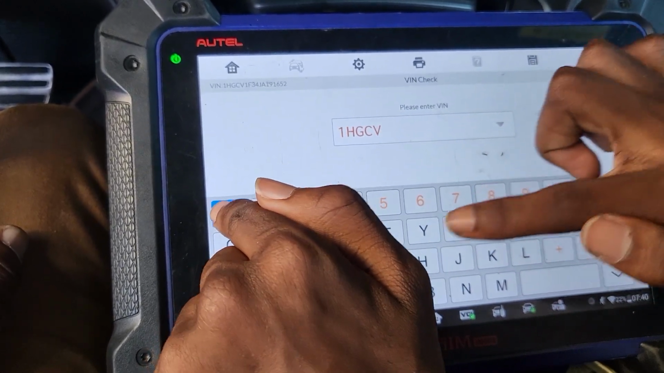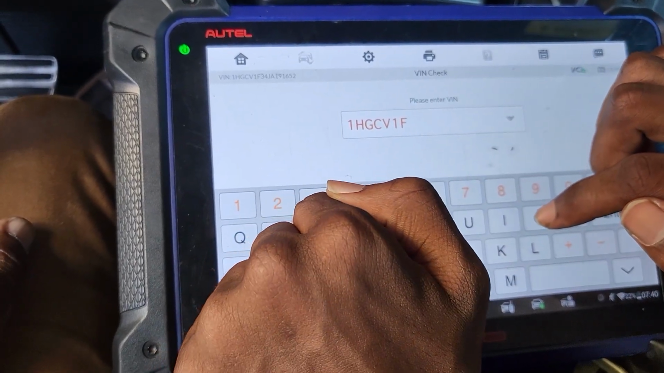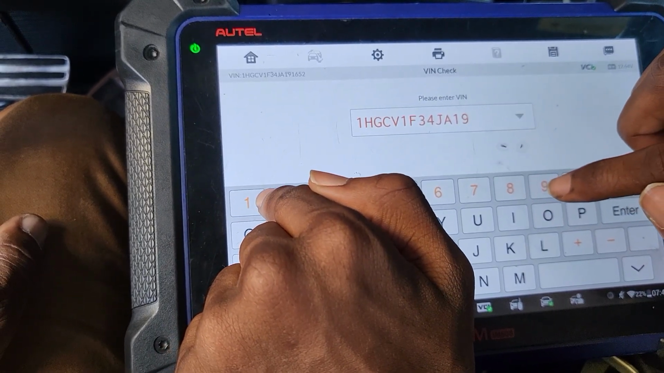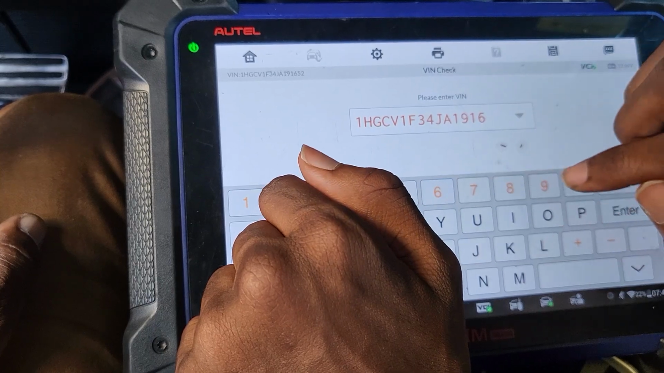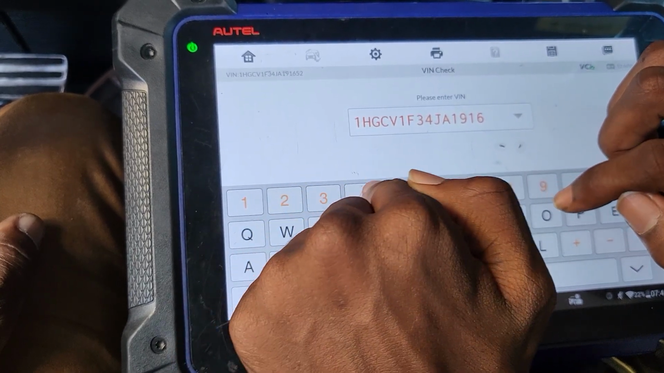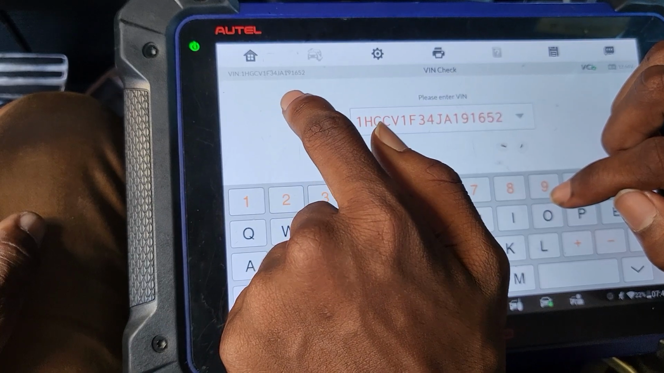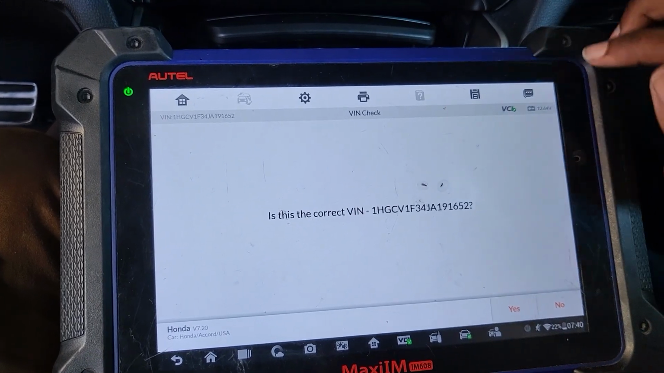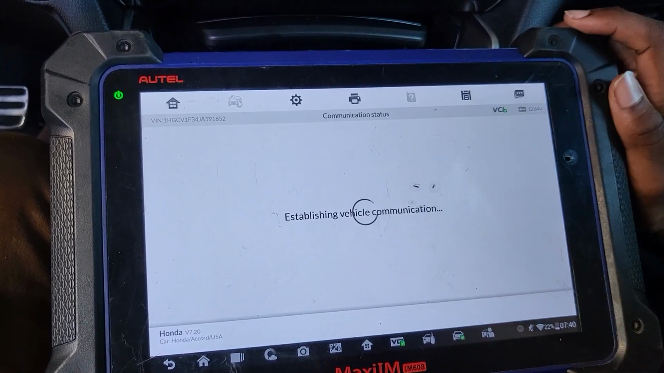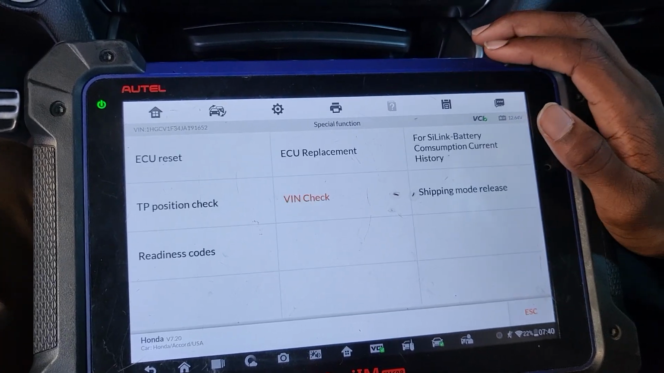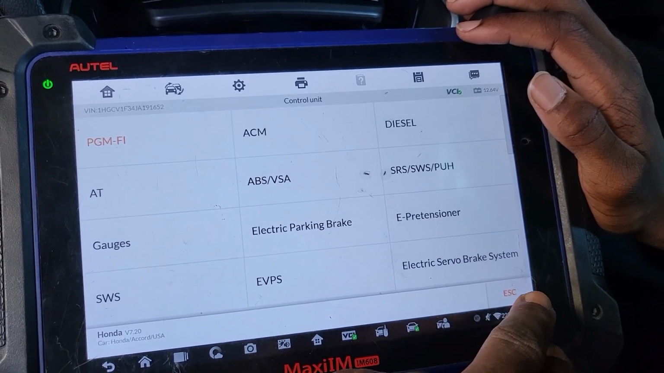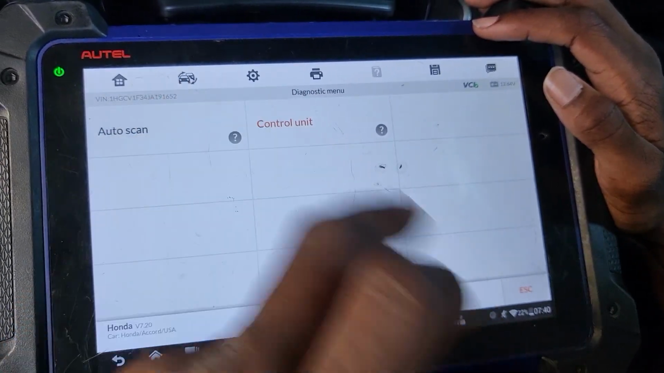No, it's 1F. 1F3. JA1916. 1916. I said now write it. Okay. Is this VIN correct? Say yes. VIN has been written. Now go back. Come back. And then read the VIN again, right? No, I just wanna auto scan. Scan the whole car, clear the code before I go, to see if this one will go away.